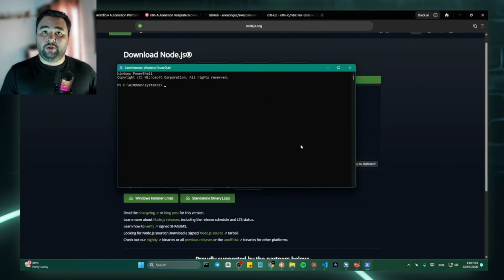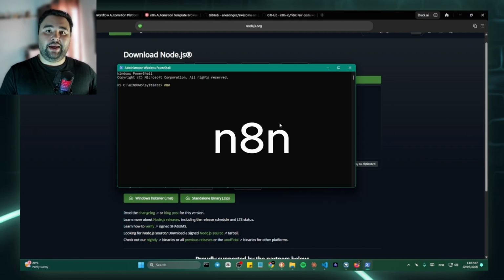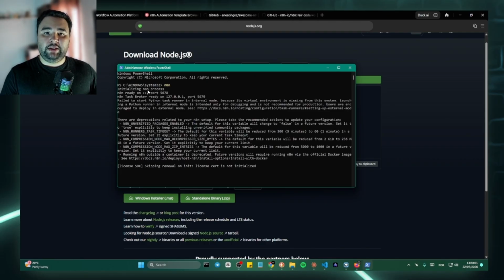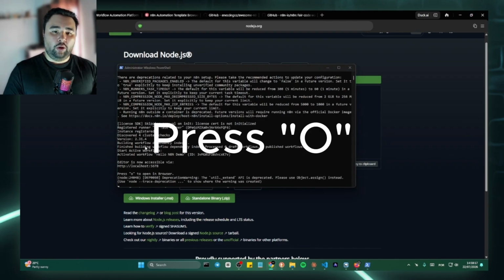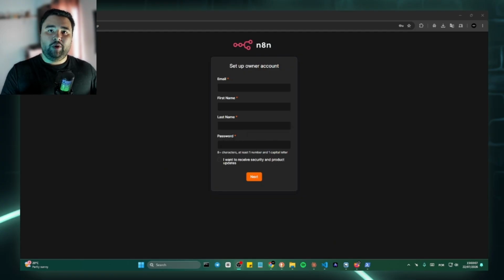In order for you to launch it, all you have to do is type N8N and press enter. And as you can see, it's starting an N8N process. Once it shows "press O to open a browser," simply press O. Once you launch it, this is what you're going to see. You just go on your browser and it should open this, and basically we have to register.